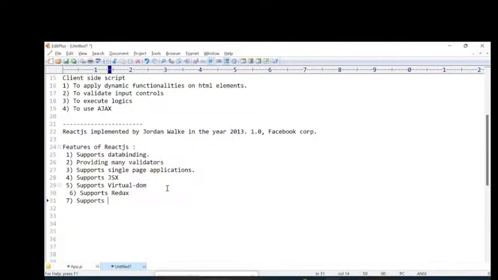supports React Native to implement cross mobile applications. React Native is a concept. Okay. So this concept we are using to implement cross mobile applications. Cross mobile applications, what is this cross mobile application?